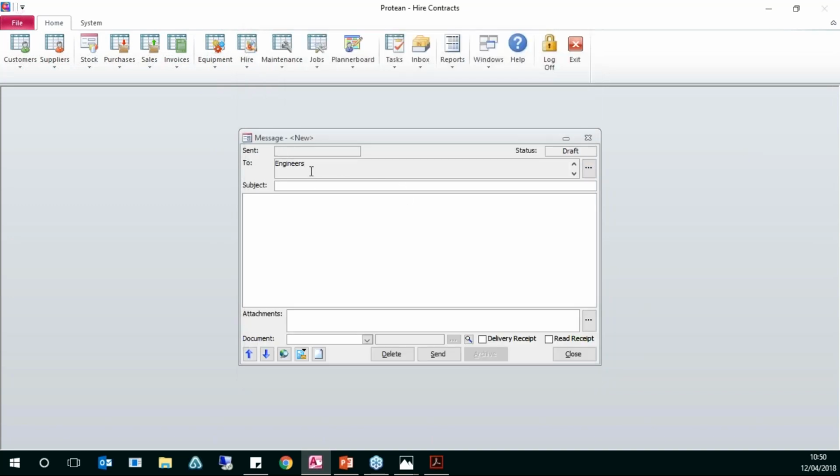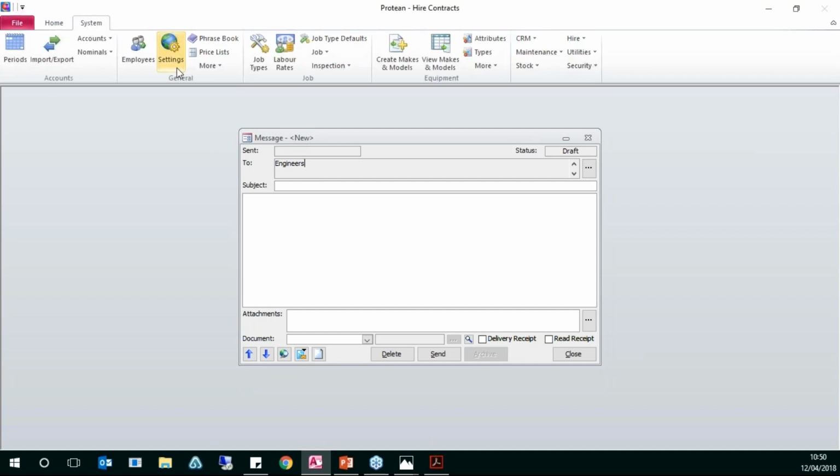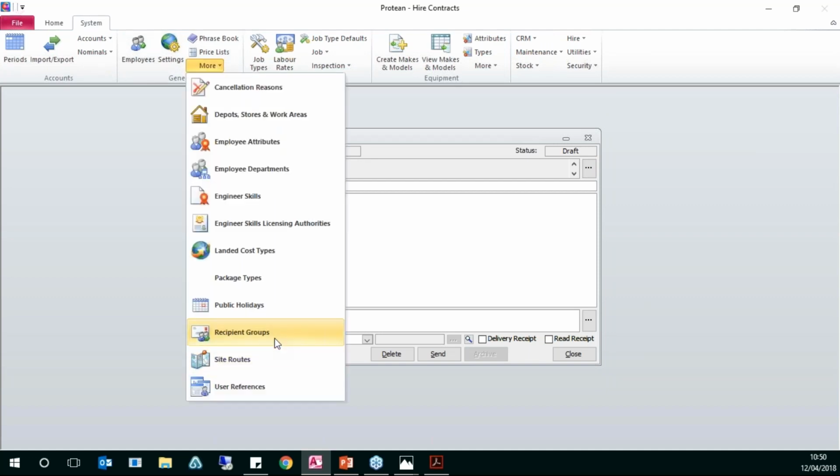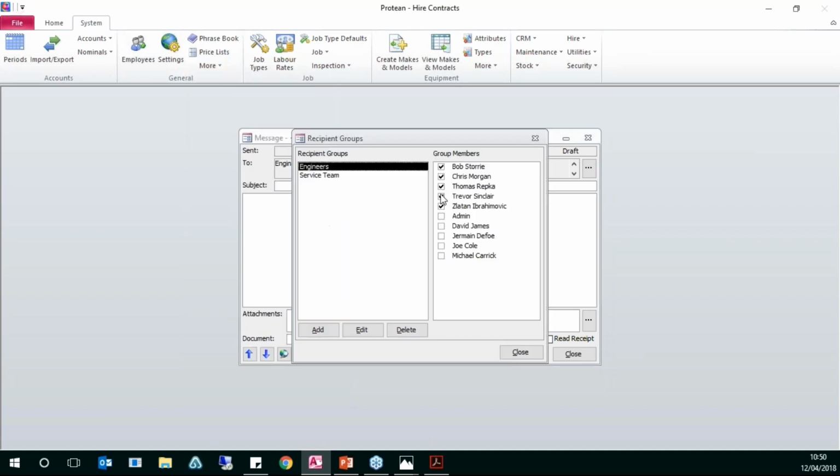So if you ever needed to double check exactly who that's going to again, or if you wanted to add someone in, just remember it's just within the System tab, More, and then recipient groups on there, and you'll be able to see exactly who's currently ticked, untick anyone, retick anyone. You've got full control of it moving forward.